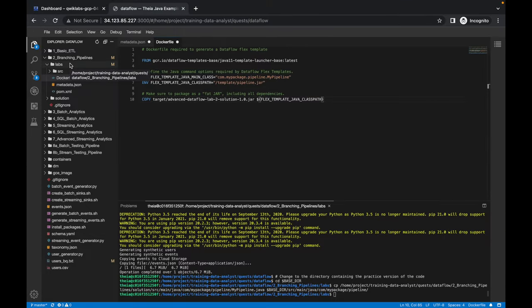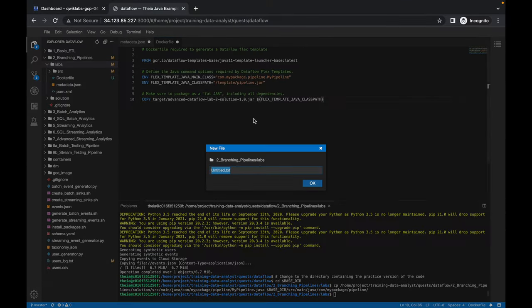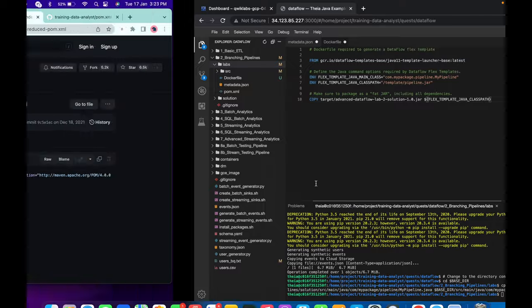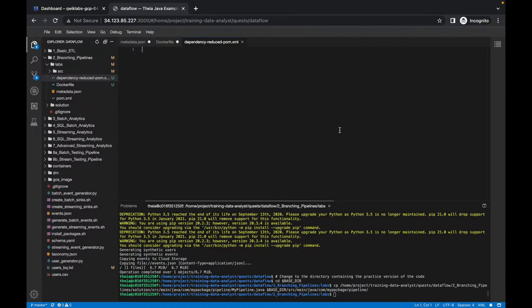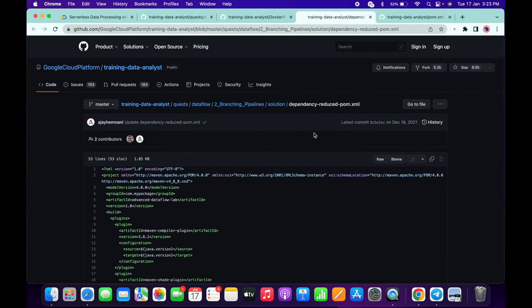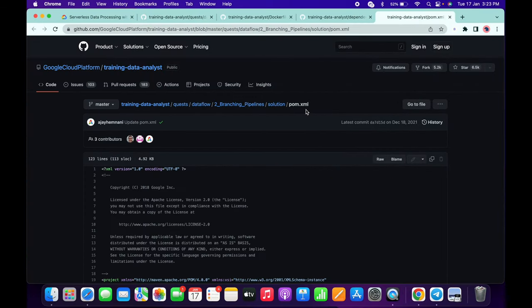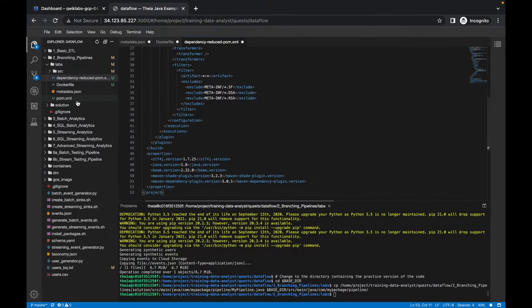Now copy this dependency file, right click over here, do the same thing again, replace the name and click on OK. Then copy this content and paste it over here. And for the last one, pom.xml, just copy that content. Here you can see it's already created for you.